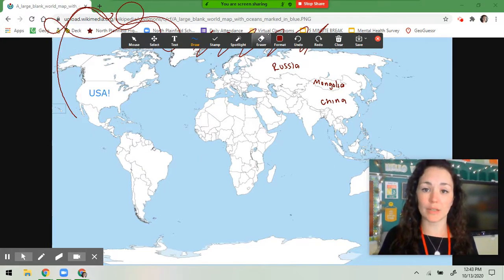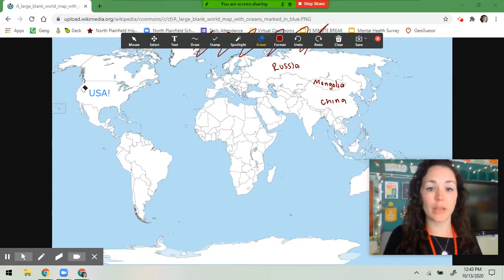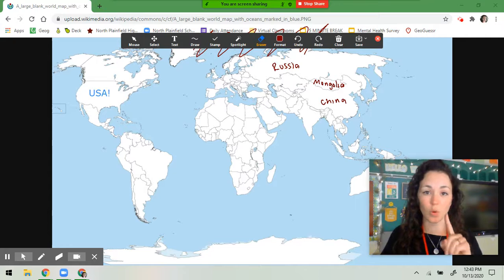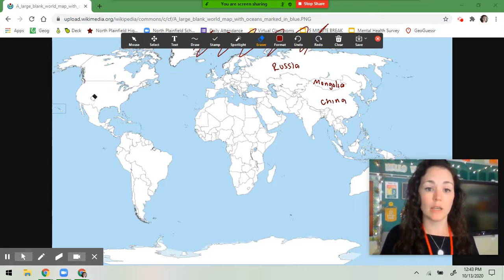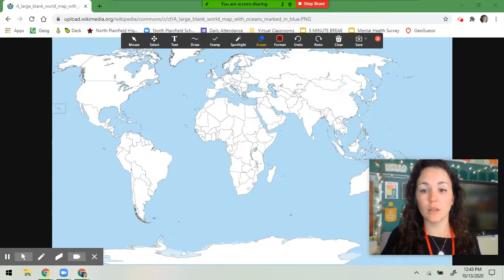If I want to erase these annotations, I can click on the eraser, and it will erase the entire annotation all at once. So as long as it's one solid line, it will erase that. It will also erase text boxes. So let's erase all of these annotations that I made by clicking and dragging the eraser over it.